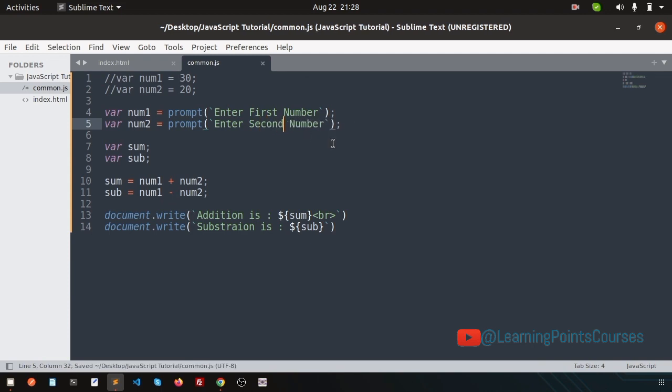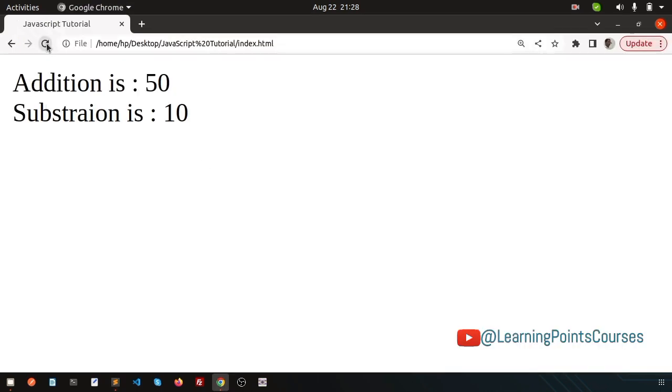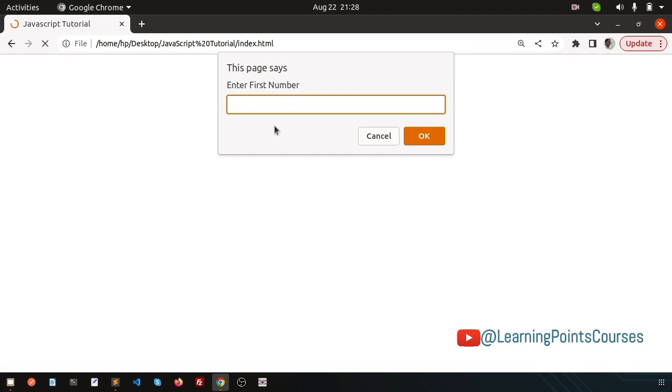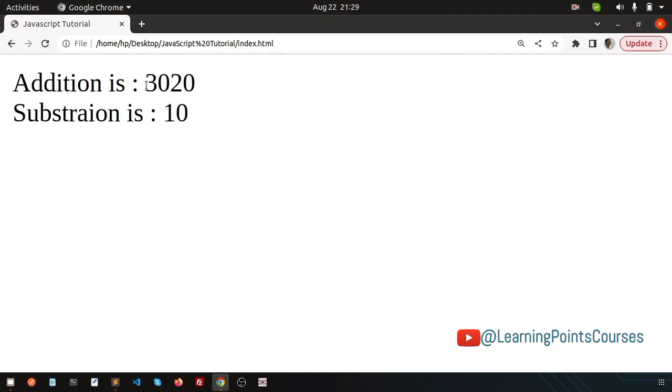Okay, now you can see if you just refresh this, the pop-up is asking, means the prompt is asking, enter the first number. So I just provided 30 here, and okay, then it's asking for the second number, and here I write 20, and let's go. We are getting 30, 20 and 10. So this is another problem we are facing.